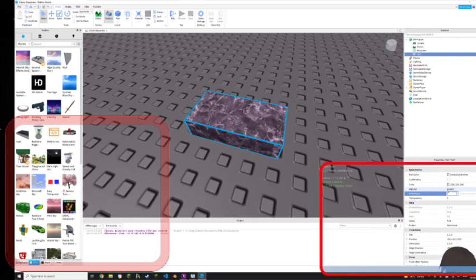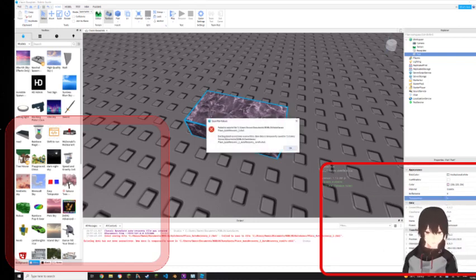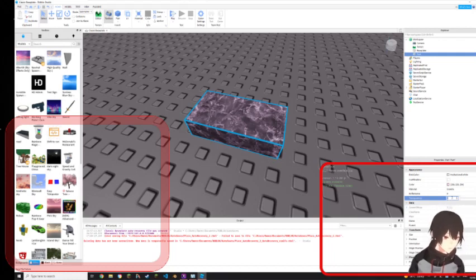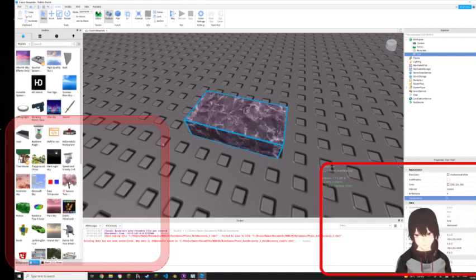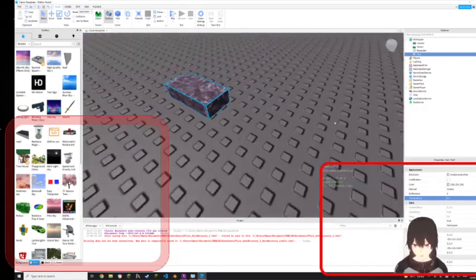Reflectance is how much it reflects light. Transparency is how transparent it is. It pops up a decent bit. It goes from 0 to 1. 1 is completely invisible, 0 is completely visible. We'll change this to 0.1 so you can slightly see through it.